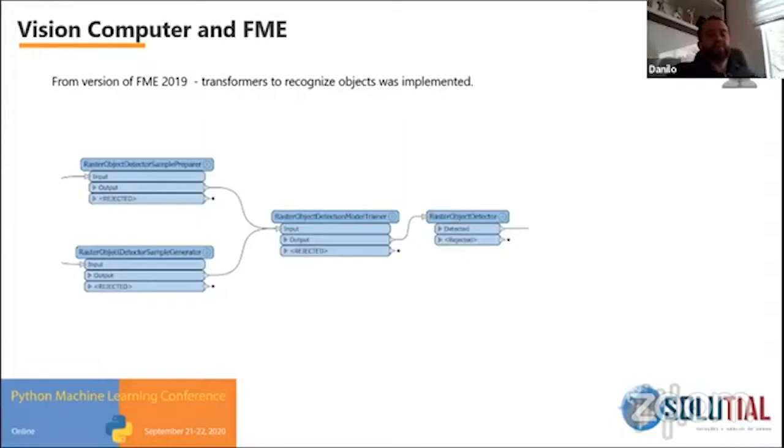These are transformers that you can use in preparing positive and negative photos, training FME to recognize objects in photos and in videos. It is possible. For example, you can use FME to extract a video. This video will be split into photos, okay? And you can extract some information. I have two important examples that we use in Visual Computer in FME here in Brazil.